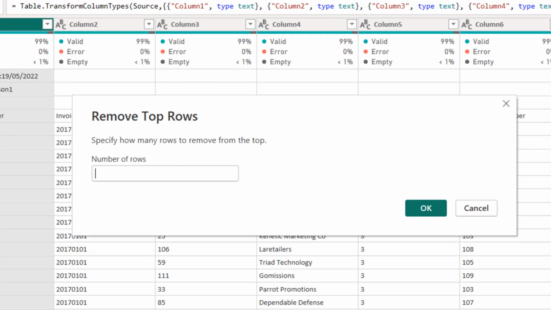A new menu comes up, asking us how many rows we want to remove from the top of the screen. Now I'm going to put the number 2. Now you're probably pondering, why does he only remove the top 2 rows, as there's a blank row before you get to the headers? And that's a pretty fair question.